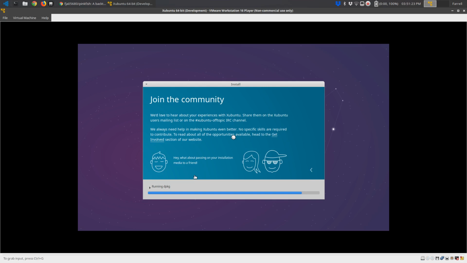This Xubuntu is a lightweight version of Ubuntu. It uses a window manager called XFCE. It's a pretty bare-bones window manager. It's not super flashy, but it gets the job done, and it's fast, even if you have slightly slower hardware. I've seen it actually run on embedded systems that have very constrained resources. So we're just continuing to wait for this to be done.